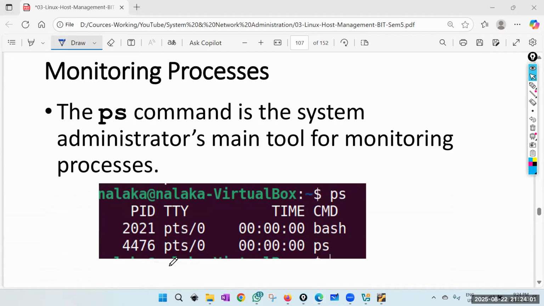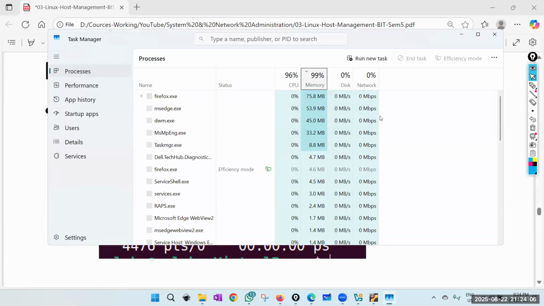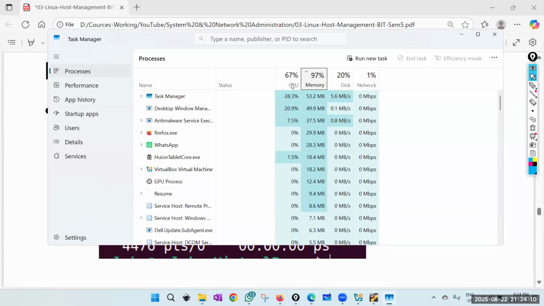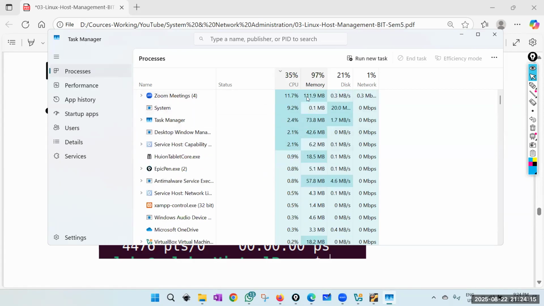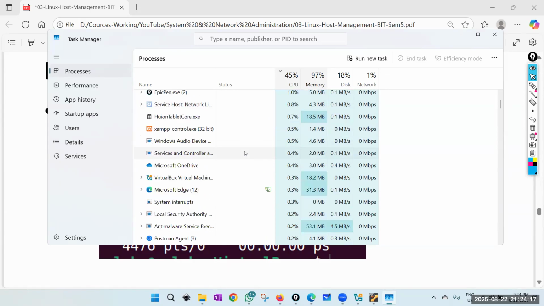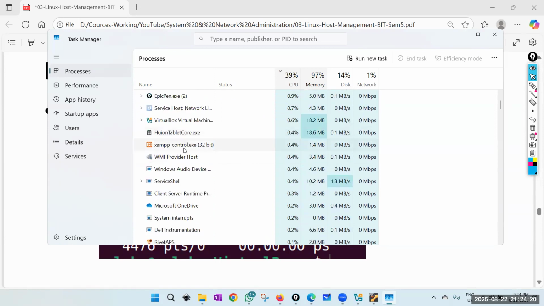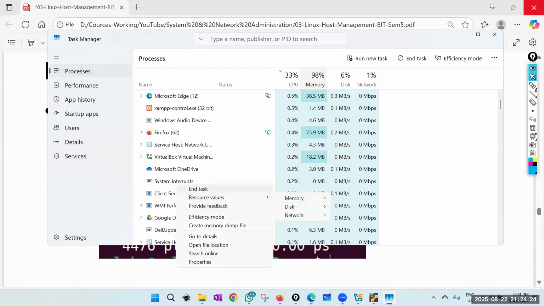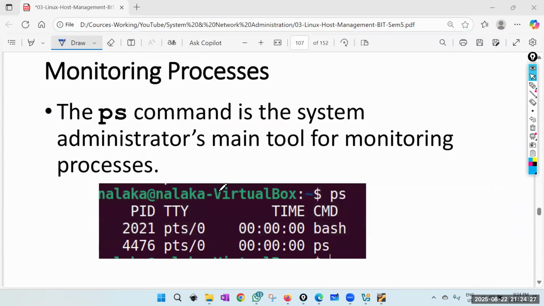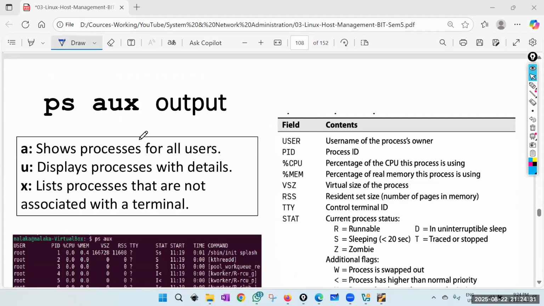Task Manager. You can organize by memory usage, CPU usage. If you want to forcefully stop a process, you can end task. In Linux, you just need the ps command.